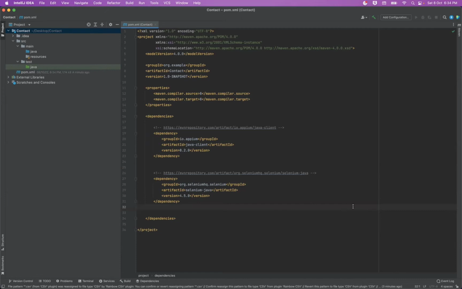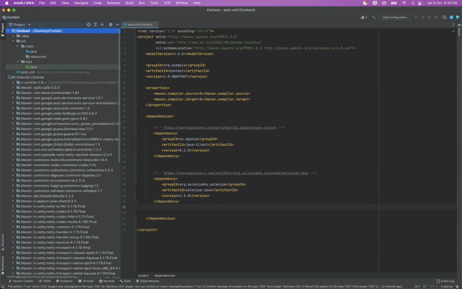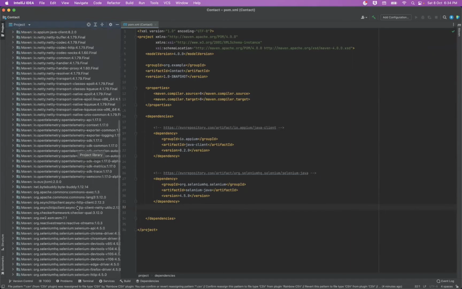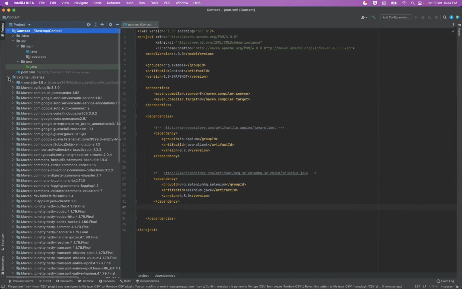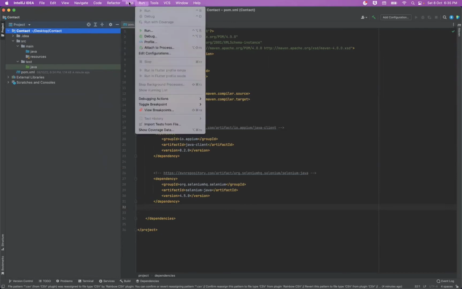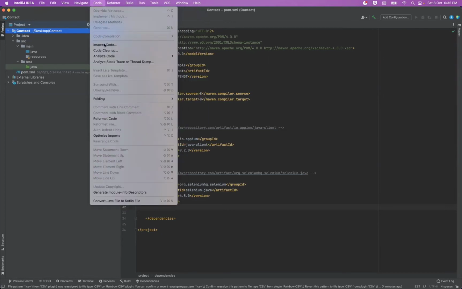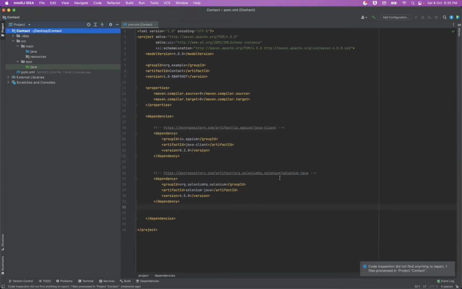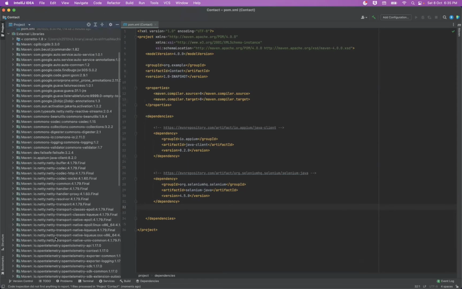Now, as you can see, we have external libraries. Let me click on it. Yeah, so it has downloaded all the libraries, which are showing here in the external libraries folder. Sometimes this might not appear after the download. So what you have to do is go to code and do a code cleanup of the whole project. I'll click OK. Okay, once this is done, we can look back at our external libraries.